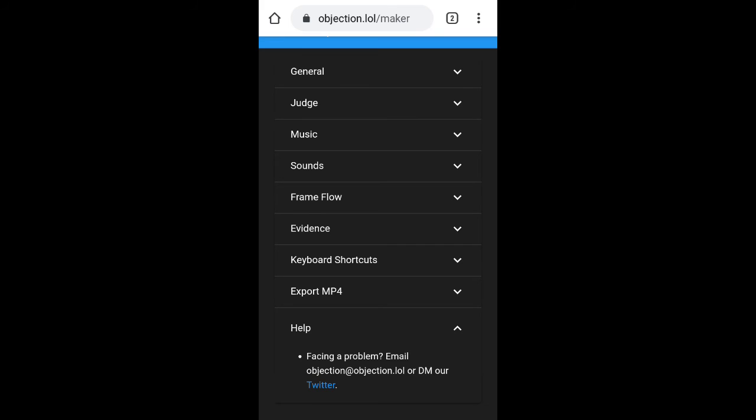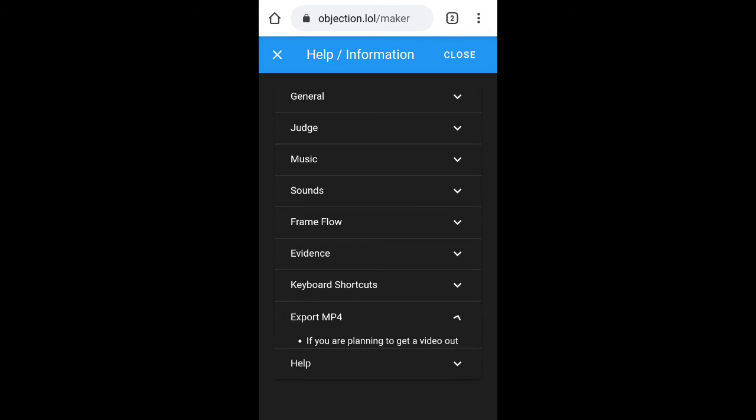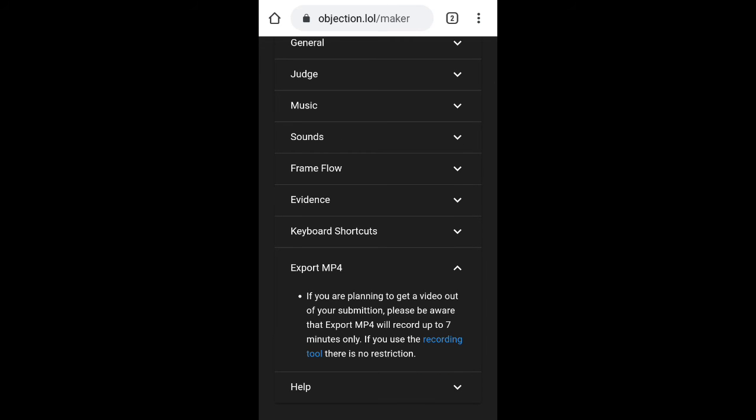There's also the Twitter and Discord too. Export MP4. This is very, very important for you mobile users out here. If you are planning to submit a video of your submission, please be aware that export will record up to 8 minutes only, 7 minutes only if you use the recording tool. There's no restriction. And for us, the recording tool is only an X file, so we can't really open it. However, this is kind of misleading since it does not record up to 7 minutes, but up to 8 minutes. Hopefully they correct that.